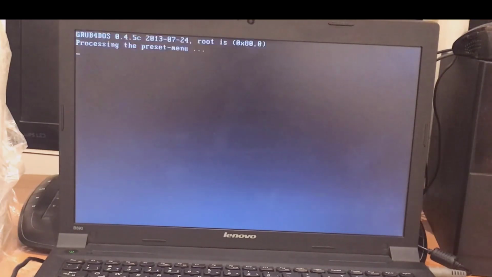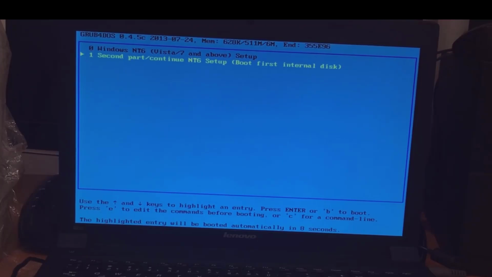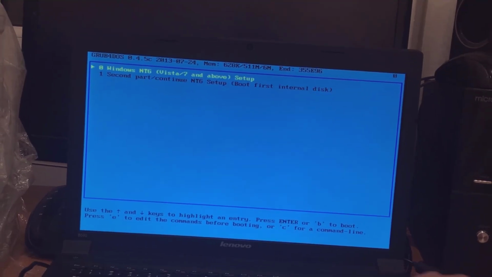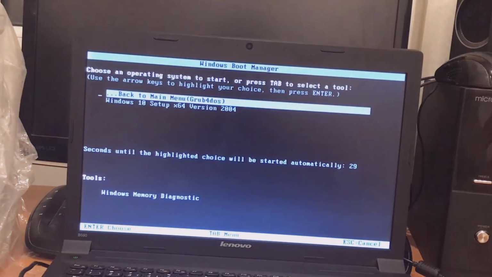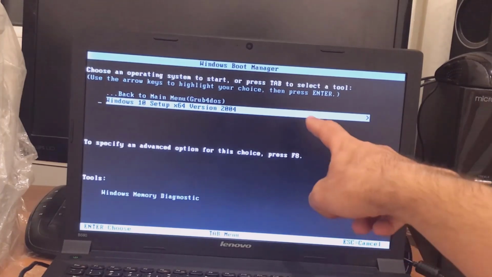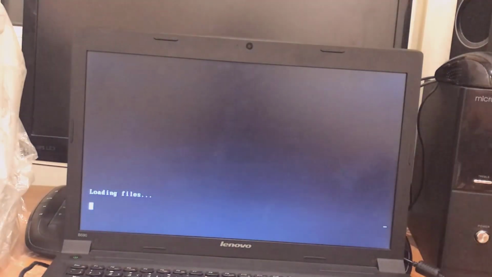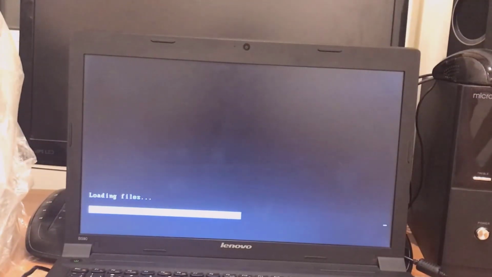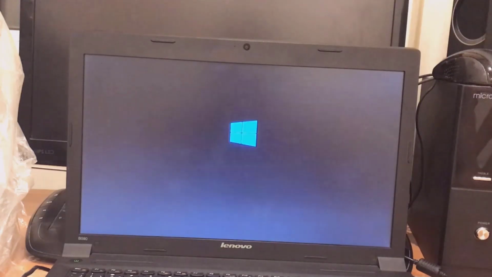Wait, and you can see here, go to the zero option, the Windows NT6 Vista or above setup. Enter it and go down and select Windows 10 setup version. Enter it and wait. Guys, for the example, I booted Windows 10. You can boot your Windows 8, Windows 8.1 or Windows 7. Whatever you want, you can do it.